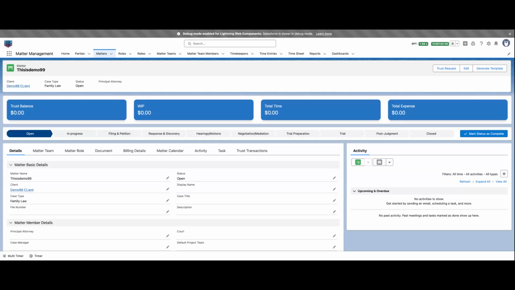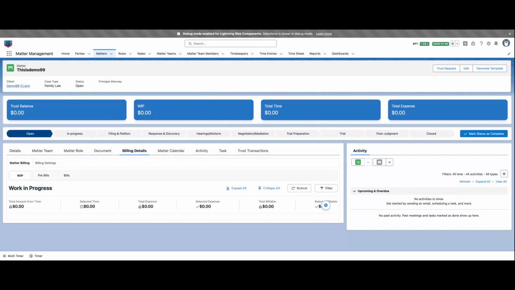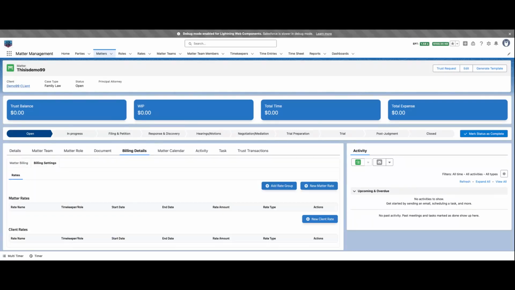This brings us to the typical matter information screen. Again, I'll skip over the general details and go straight to the billing configuration. So now let's go to the billing details tab. Inside the billing details tab, we have billing settings. This is where you can define rates specifically for this client or for this matter. If I want to set a client level rate, I simply click new client rate.